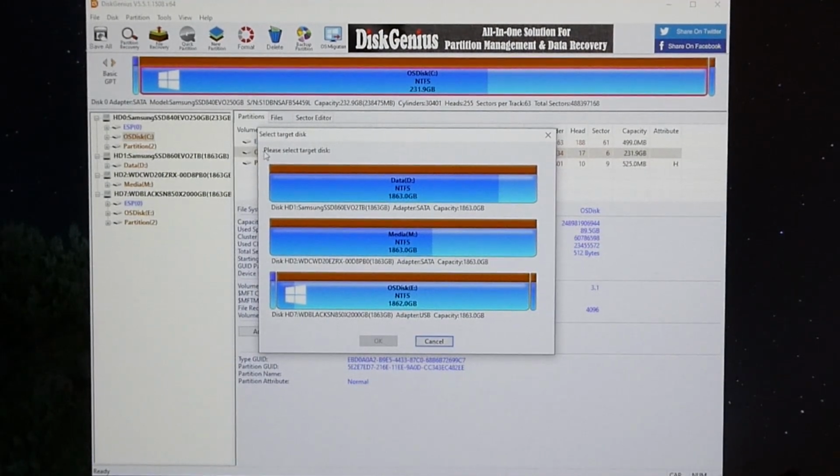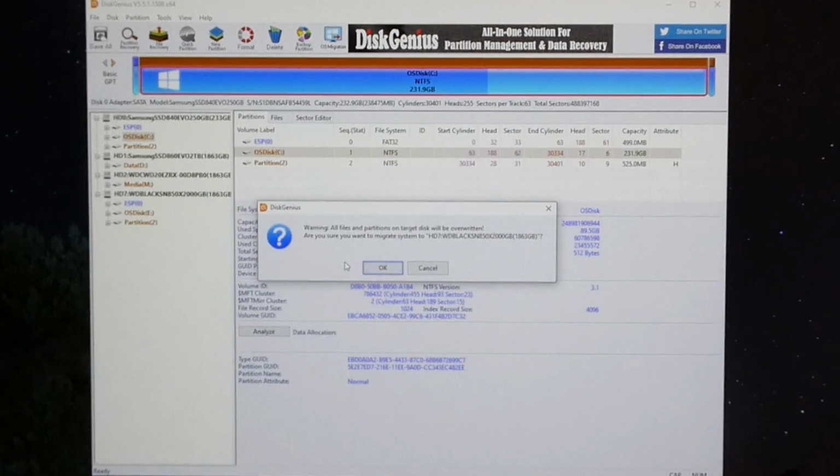And it says select the target disk. The target disk for me is E. It says OS disk. If you're doing this for the first time, of course, it wouldn't have anything on it, so it might probably make it even easier to identify it because it's blank. So OK. All files will be overwritten. Are you sure you want to migrate the system? Yes, I do.